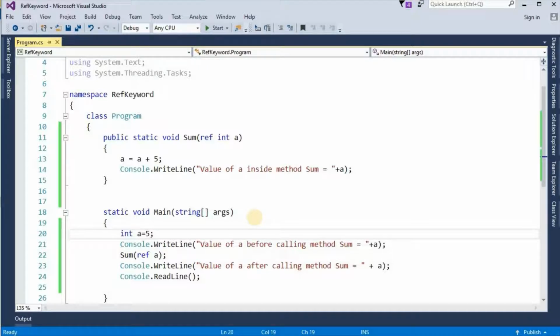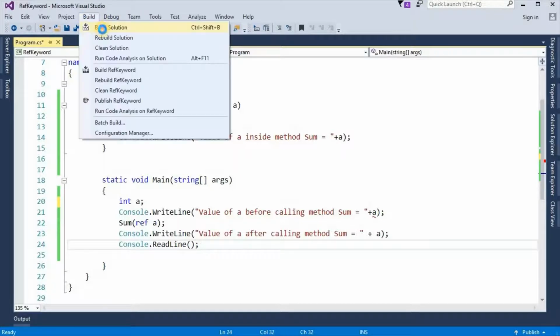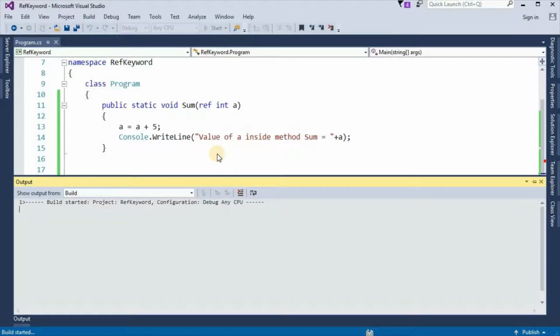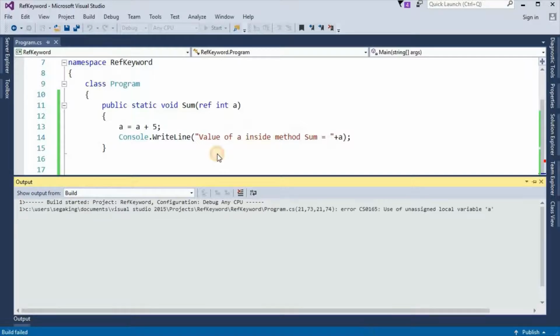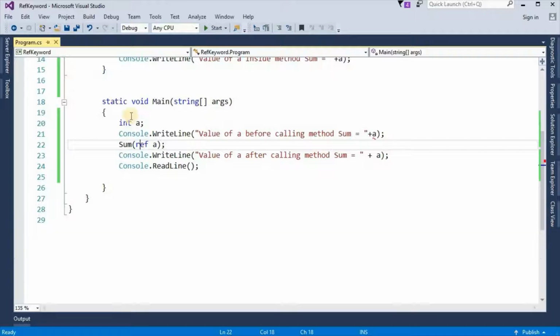So in this way we can use the ref keyword, and here value 5 is assigned to variable a. If we remove the value, we get the error: use of unassigned local variable a. So when we use the ref keyword, at that time while declaring the variable it is compulsory to assign the value.